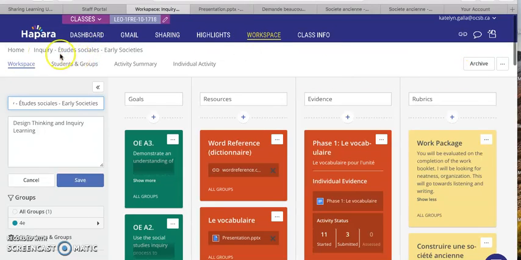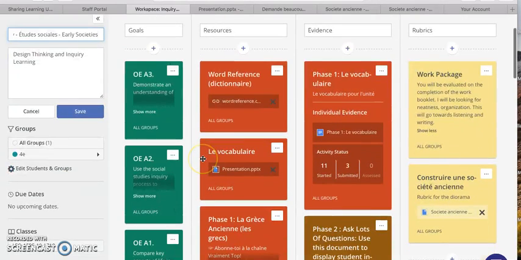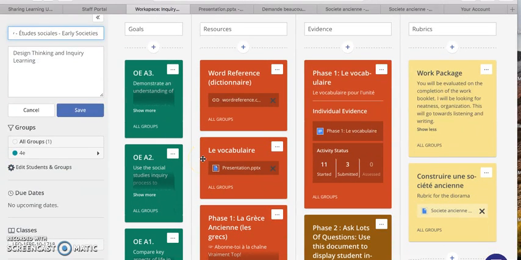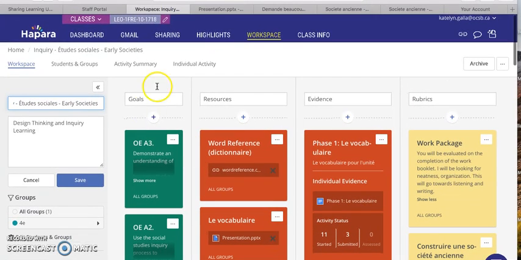So overall, I think Hapara is a really great tool to use. I really enjoyed using it. My students really enjoyed using it, and I will definitely be using it more next year.